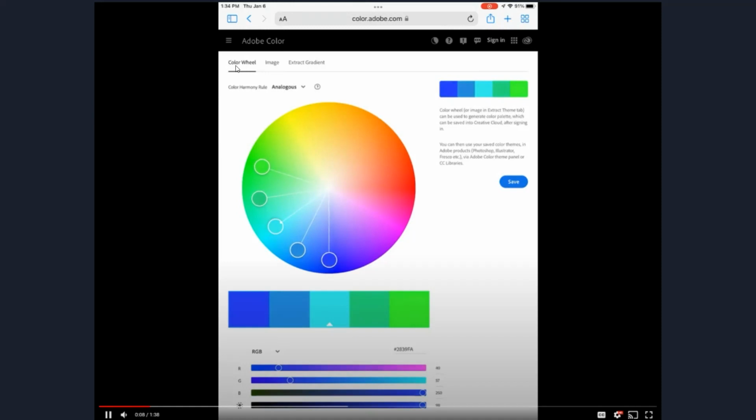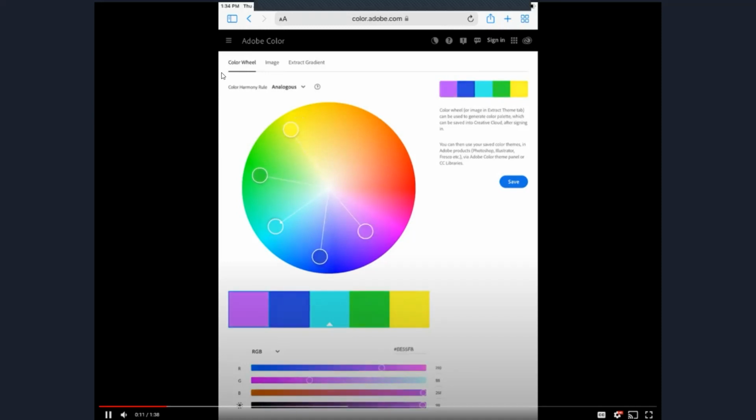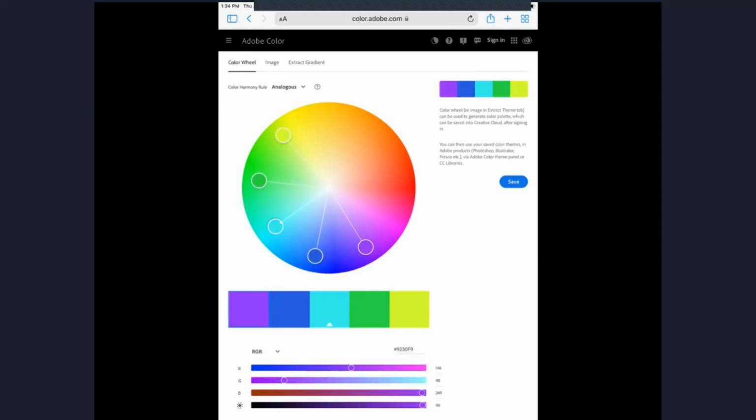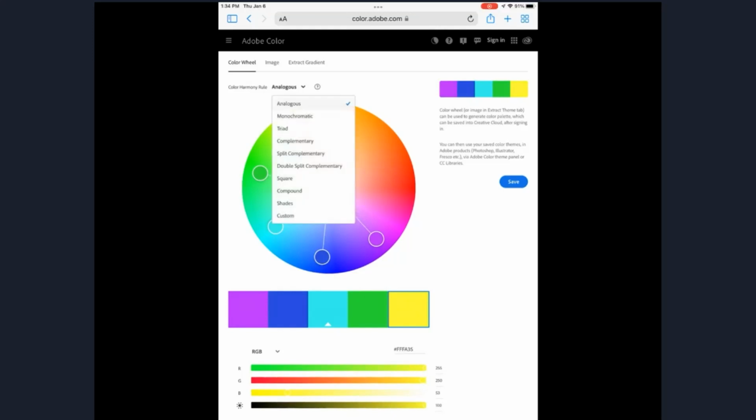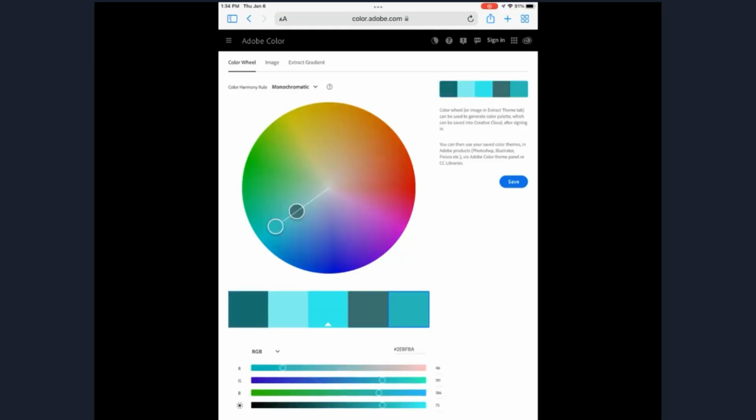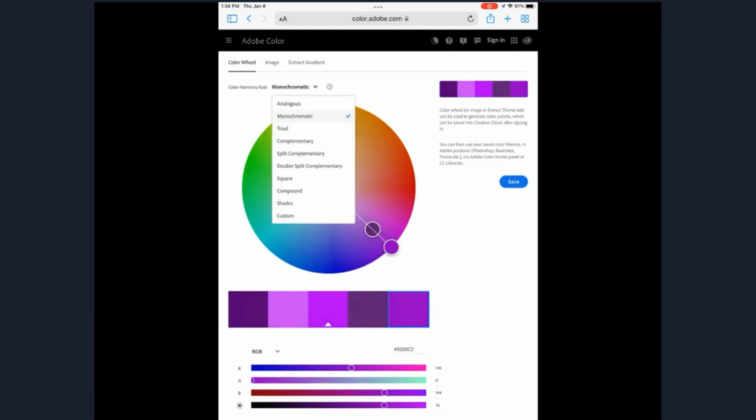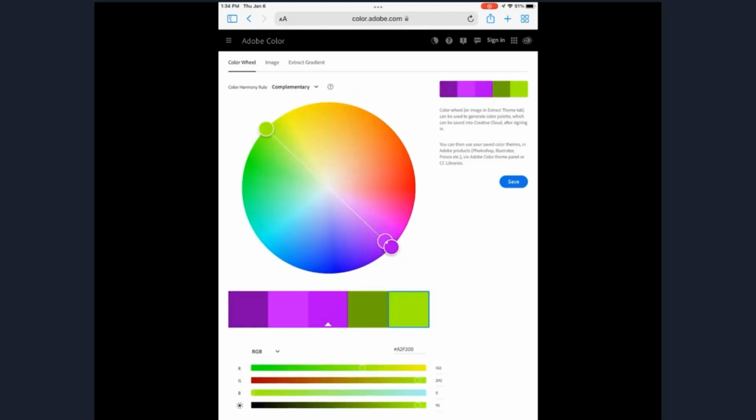You can start on the color wheel section and then drag the 5 boxes around. Those are going to show you different colors. So you can drag just one around and see how it affects the other shades. You can ask it to find monochromatic shades, the triad, complementary, split complementary. So you can see all the different ways of using the color wheel through Adobe Color.